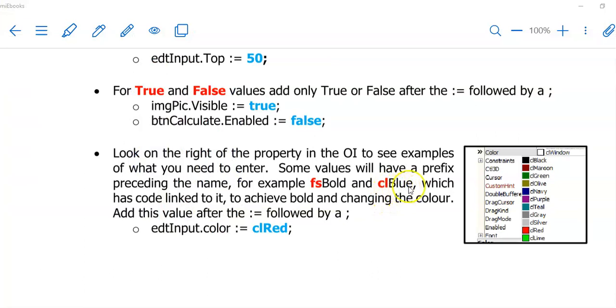You will see before the name of the color, there is a CL in front of it. There's actually code being written behind this, and it's a function that we can use to change the color. If you see a prefix like this, CL, or maybe with bold and italics and underline, you have FS, make sure that you add the code here on the right of the assignment statement without any quotes around it, or your code will not run.